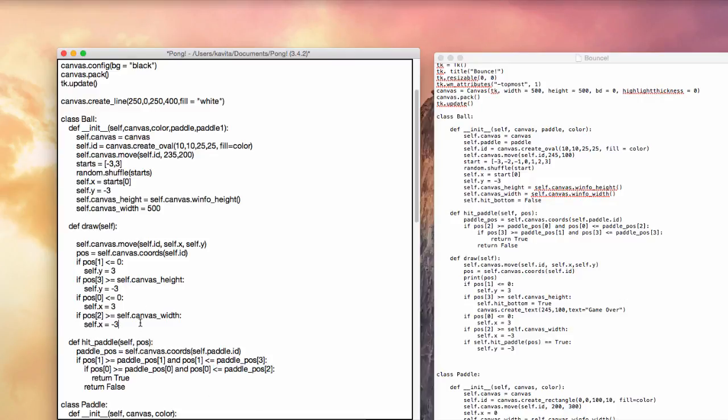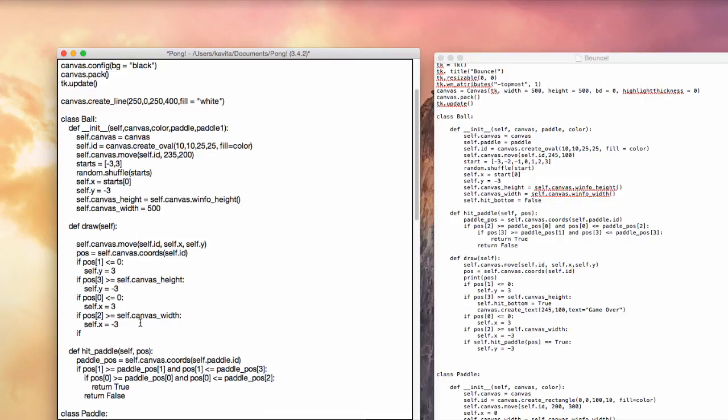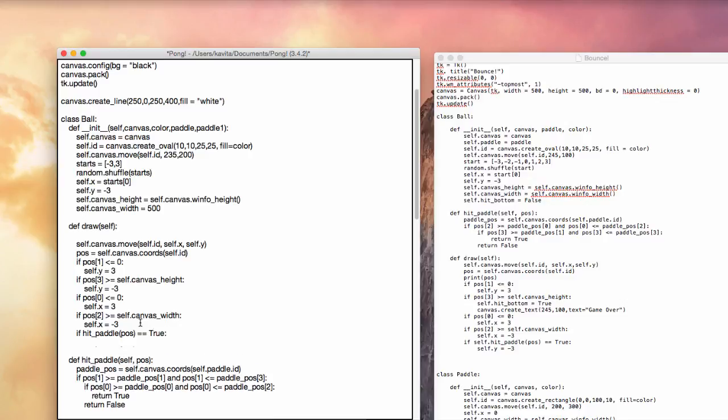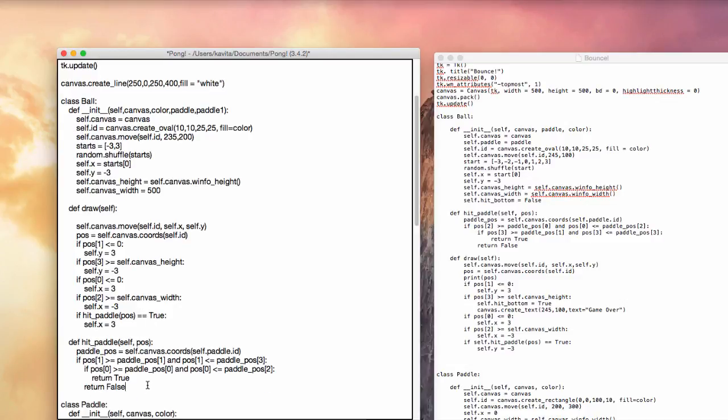So let's create a new if statement here. If hit_paddle, and we're going to give in our pos, is equal to true, what do we want? We want self.x equal to 3. Awesome. So the same way, it's going to be the exact same, just a few changes.